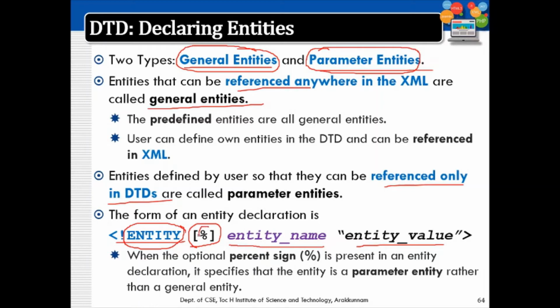When this percentage sign is present, then it means this is a parameter entity. That means such an entity, if it is a parameter entity, should not be used in XML. It is for use only within the DTD. So the percentage symbol can be omitted if the entity is for reference in the XML file. Otherwise, you have to give the percentage symbol.